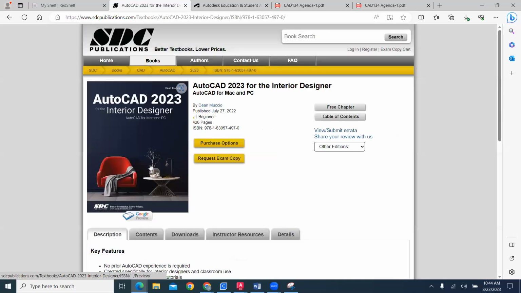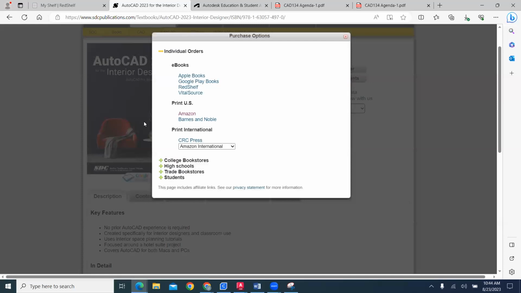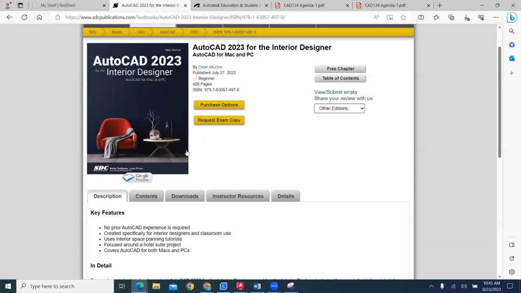If we look at the textbook, we'll be using AutoCAD 2023. It's a good book because it's very hands-on oriented. You can look at the purchase options here in the link. If you like eBooks, I recommend RedShelf, and we'll be using RedShelf today for our digital copy. You could also go with Google Play Books, or if you like paper copies, Amazon or Barnes and Noble will allow you to purchase the book that way. You can also purchase it at the bookstore, or if you have a voucher for the book, you can redeem it there.